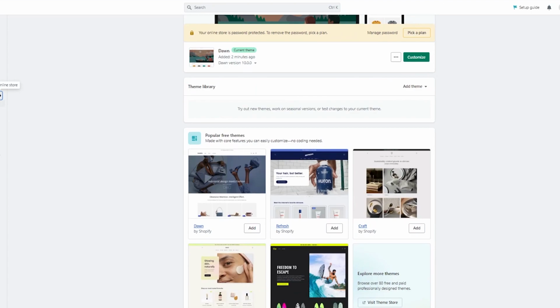So first of all, let's go ahead and choose a nice theme. To choose a nice theme, you're going to come over here where it says theme library, and you're going to click on add theme. You're going to click on visit theme store.